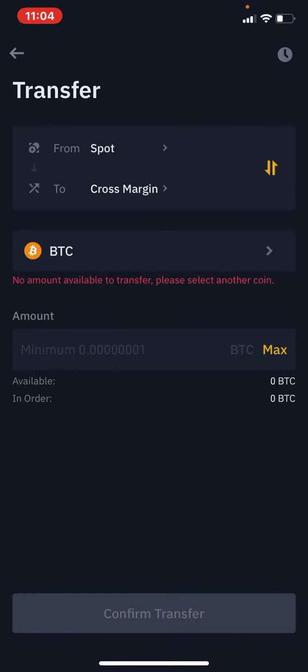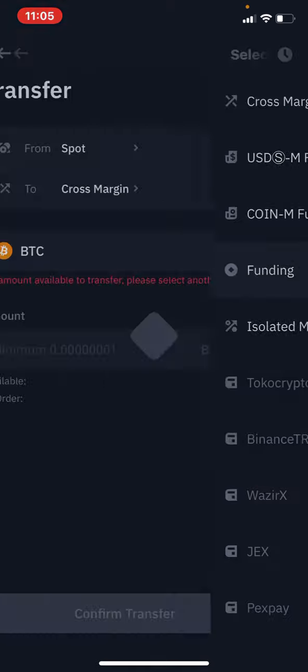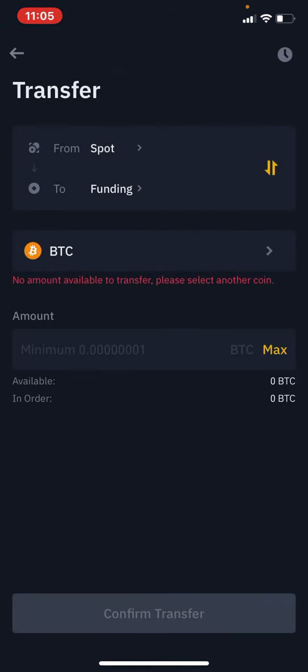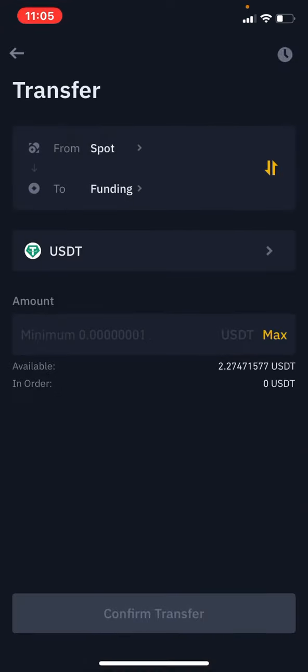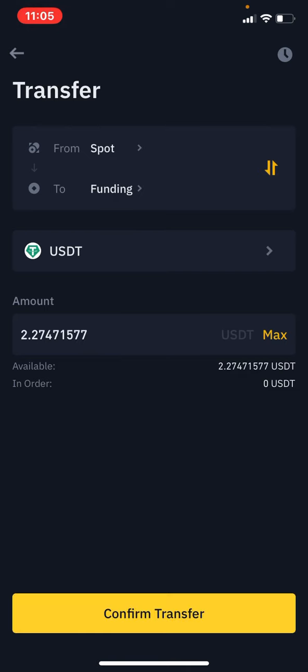After clicking on transfer from spot, you can see from spot to, you change it to funding. It has changed to funding, and change the BTC. That's the coin you want to select. You can change BTC, you can change USDT, you can change Ethereum, and so many other coins. I click on USDT. I click on max. I want to trade all the USDT inside my account. Confirm transfer.